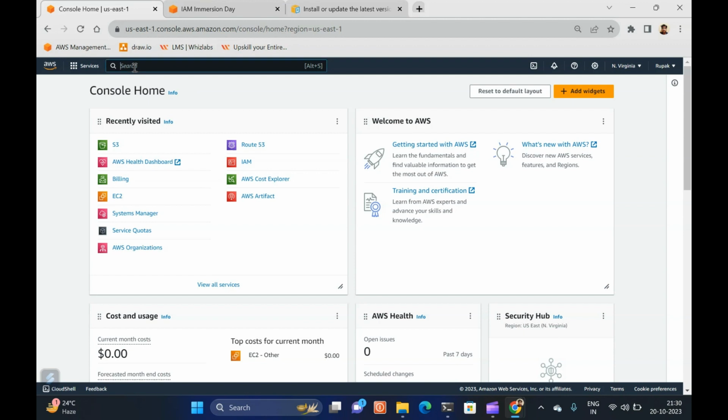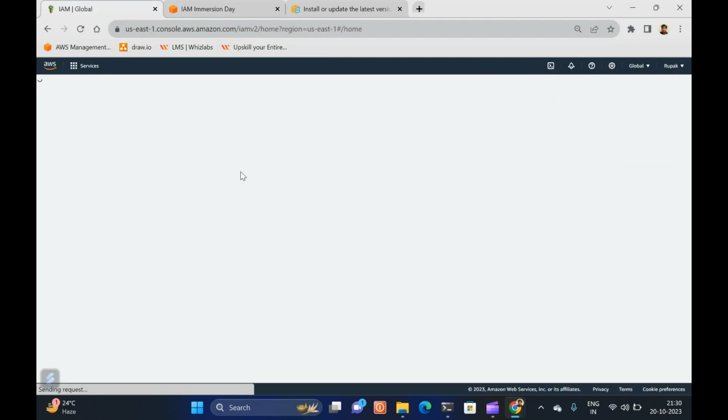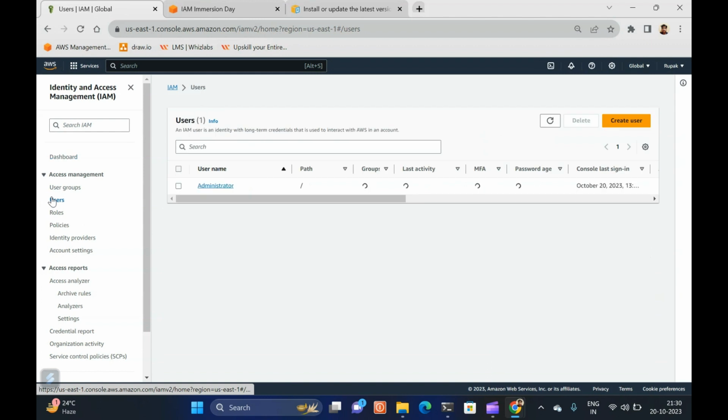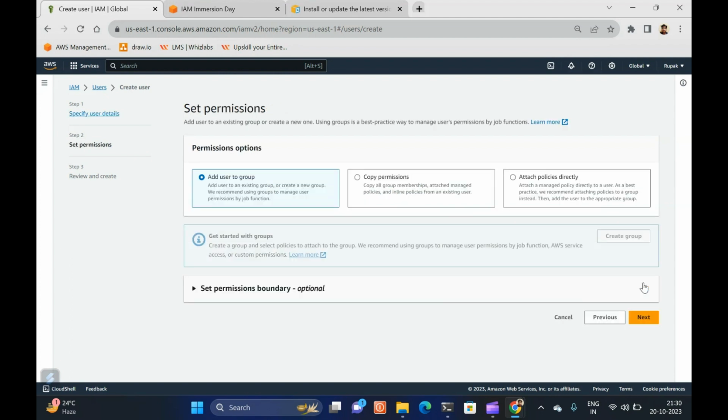So for that, first of all, we'll be creating a user. We go to the IAM dashboard and then we create a user, and we'll give it the name CLI user. Point to be noted is we are creating this user so that he or she can programmatically access resources. So we'll not give him AWS Management Console access. That's optional, but we'll still not give it in this example.